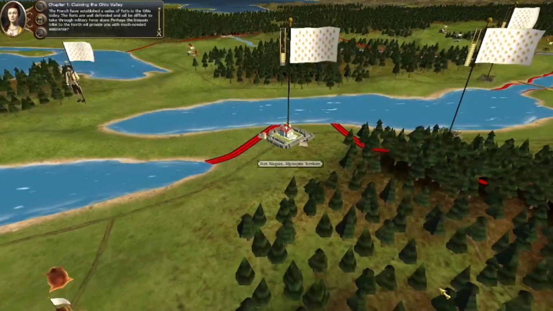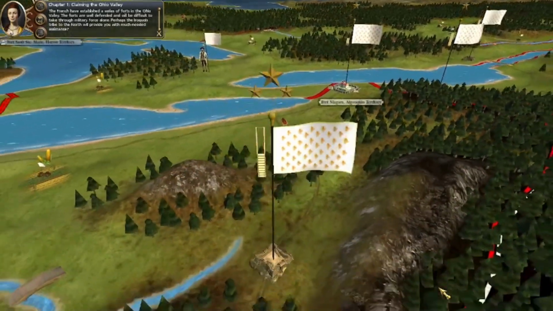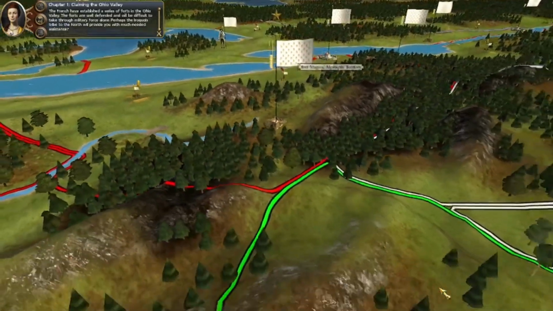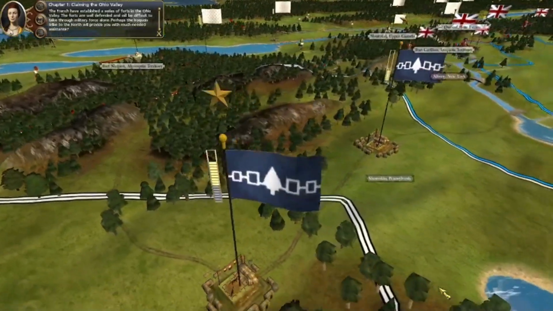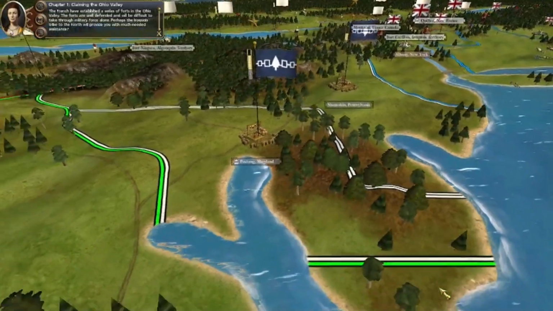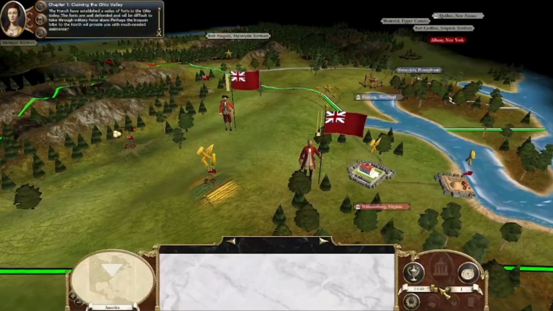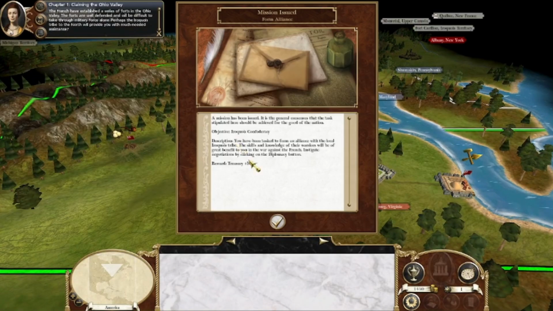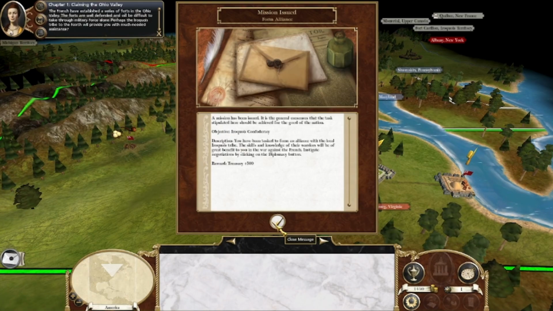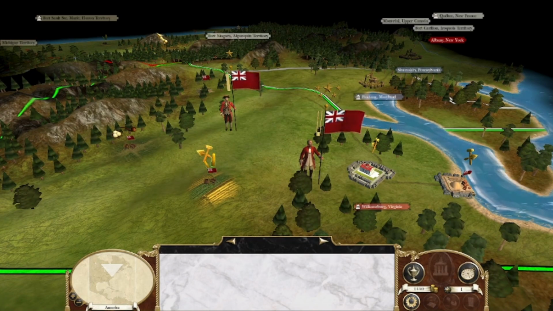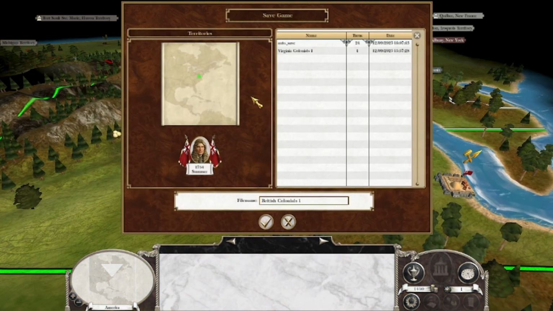The French have established a series of forts in the Ohio Valley. These forts are well defended and will be difficult to take through military force alone. Perhaps the Iroquois tribe to the north will provide you with some much-needed assistance. In this video, we will take the French fort of Fort Niagara in the Ohio Valley.